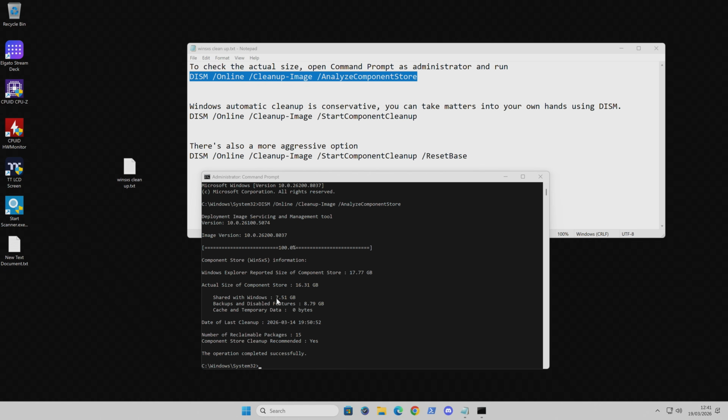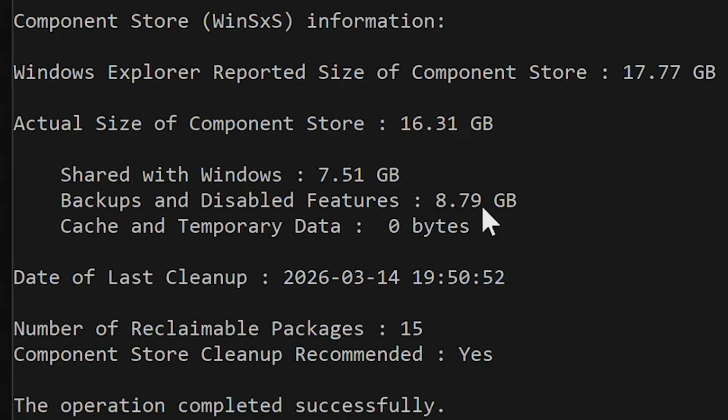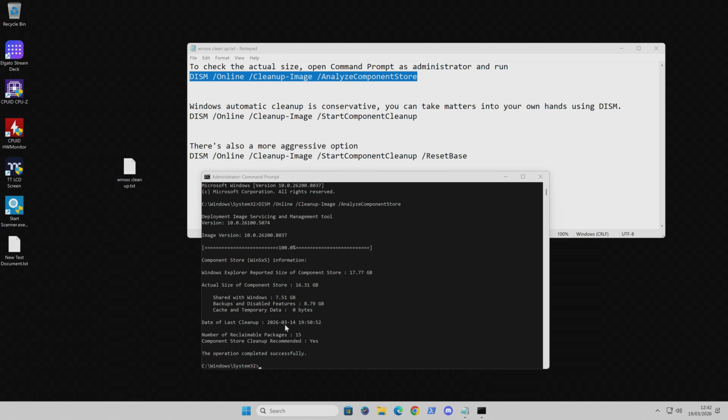Shared with Windows, 7.51 gigabytes of the data in there is shared. So there's a really strong chance that we might be able to save a fair chunk here, but we'll see what happens. We've got backups and disabled features, 8.79 gigabytes, and cache and temporary data, 0 bytes. That's pretty cool. And the date of the last cleanup was actually quite recent on this computer, only a few days ago on the 19th. Obviously, depending on how often this is run on your system, this is on my streaming PC, which generally gets left alone for a couple of hours to do things anyway when I'm doing other things.